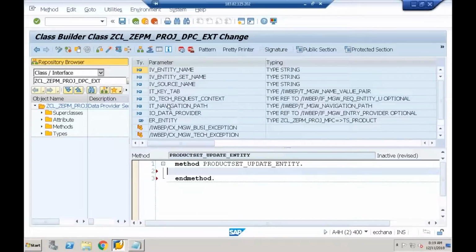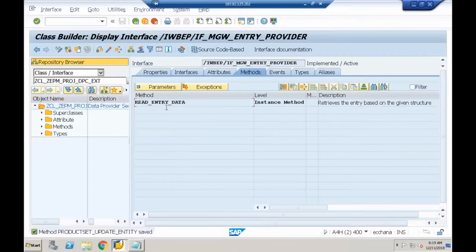Yesterday we have seen one parameter. What is that? IO underscore data provider, which is an object of so and so interface. And in this interface, yesterday we have seen the signature. What is the method you have to use? Read underscore entry underscore data. So this is the method which is going to carry the HTTP request content which is sent through the URL. I repeat, this is the method which is going to carry the HTTP request content which is sent as part of the request URL.